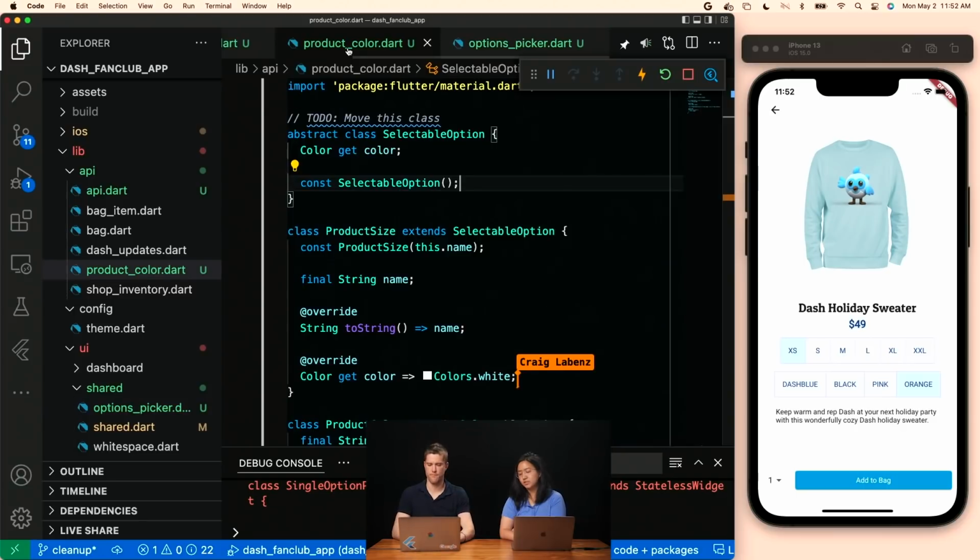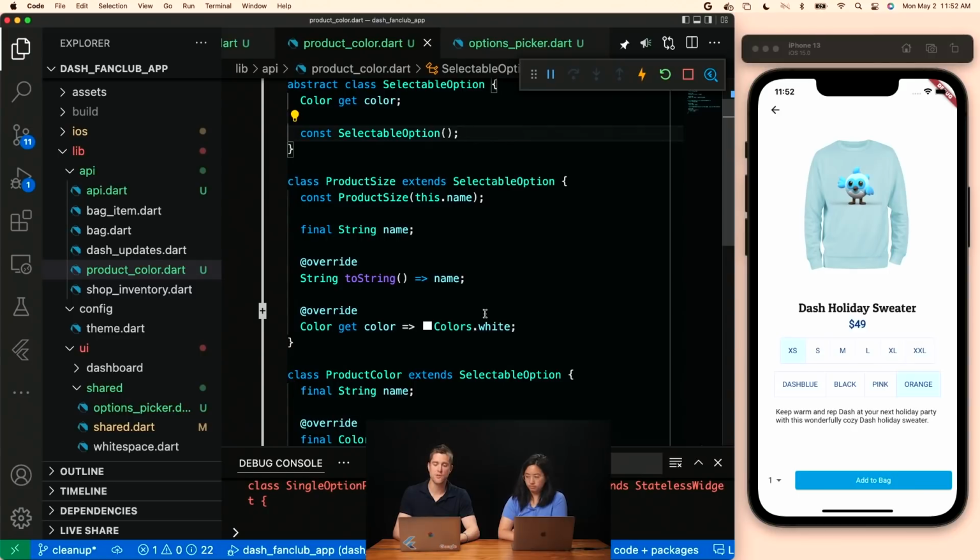Okay. I was going to set it as a different color, but I think in this case, if we make it white so that it fits in with the background, it'll look better. Okay. We'll see it shortly.